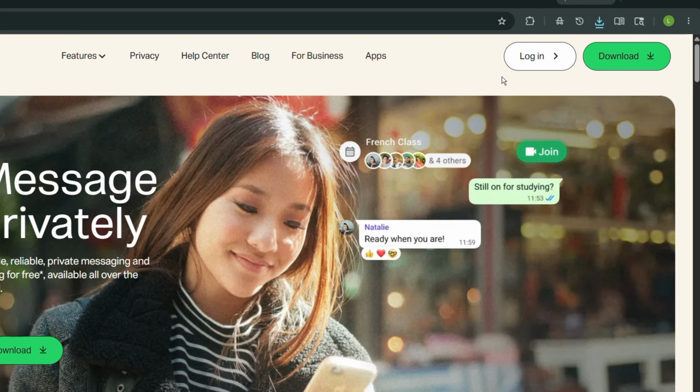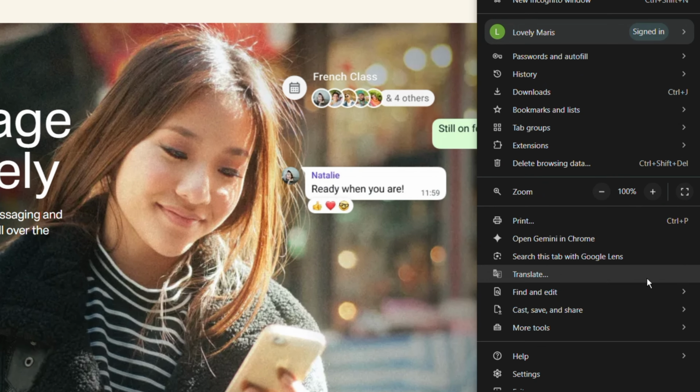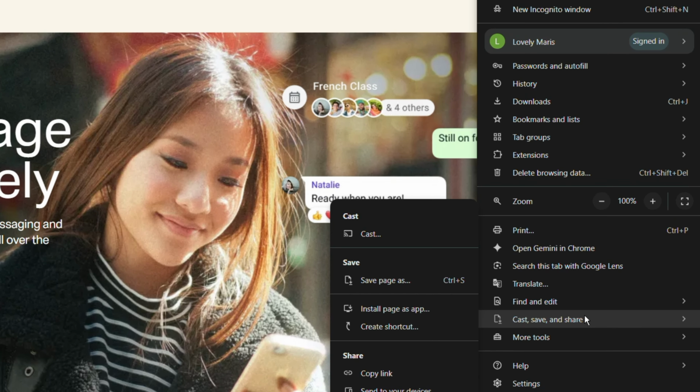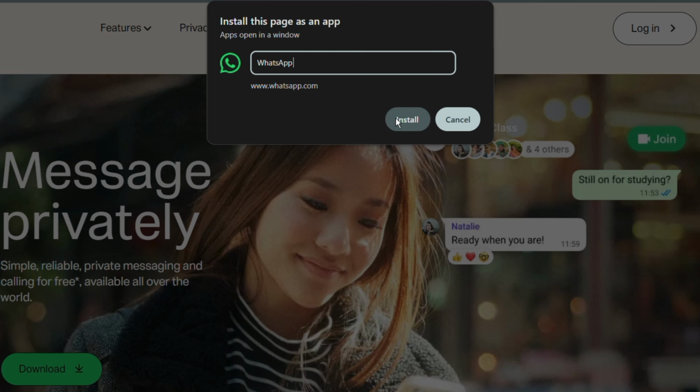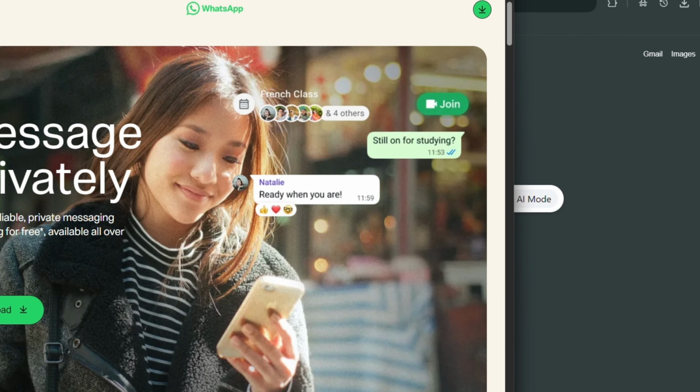Next, another thing you can do is click the three dots and scroll down to Cast, Save, and Share, and tap Install Page as App. You can rename it WhatsApp, then click on Install right here, and it will be installed to your device.